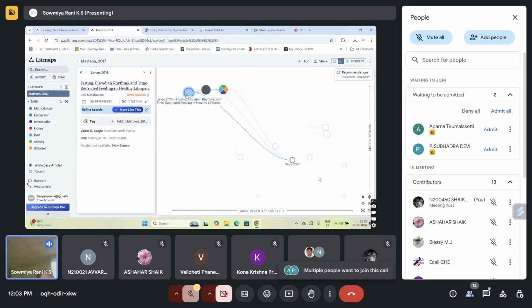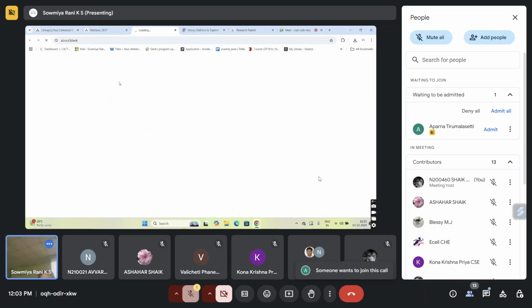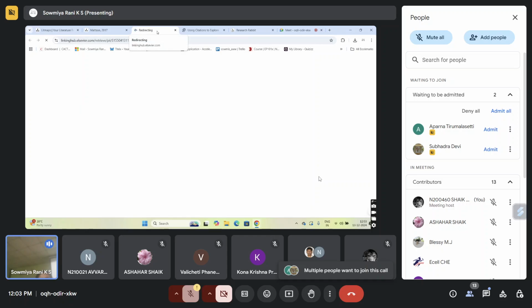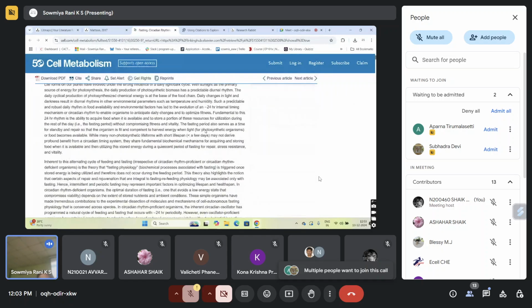I go into the next paper, I don't see the abstract, so maybe I want to read the full text or see what information is available. Just click on the title. When you click on the title, it's a hyperlink. It will take you to the journal page, and if the full text or abstract is available, you get to read them on this page.